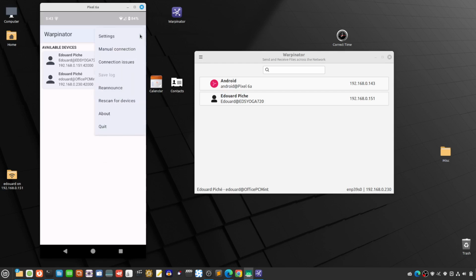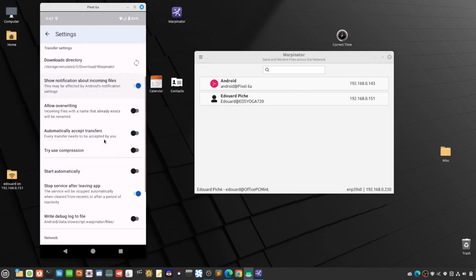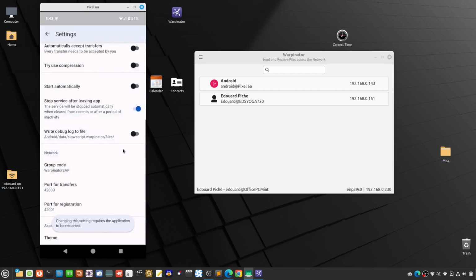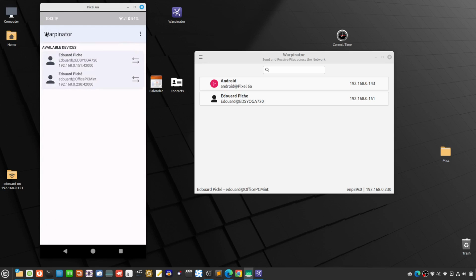So you will have to click the three dots for more, go to Settings, scroll down to the group code, and enter whatever your group code is to be consistent with the other devices on your network. So we'll click OK, get out of settings. And just as a demonstration, I'm going to send a screenshot from my cell phone to the Office PC running Linux Mint. So that'll be my destination, and I'll click it.